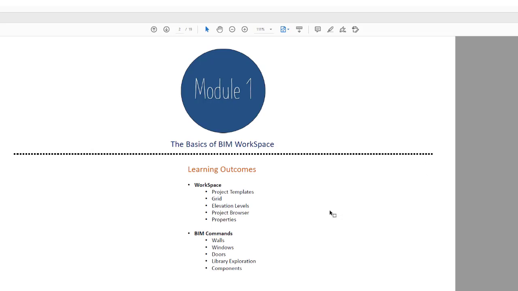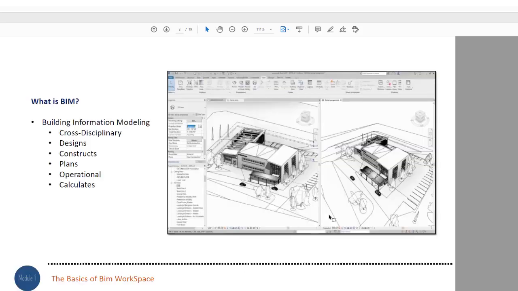So understanding our workspace, being able to start a new drawing and look at project templates, our grid, setting up our drawing, and then starting to add some basic elements like walls, windows, doors, and a few things from our library. First of all, though, it's important to note what BIM means.